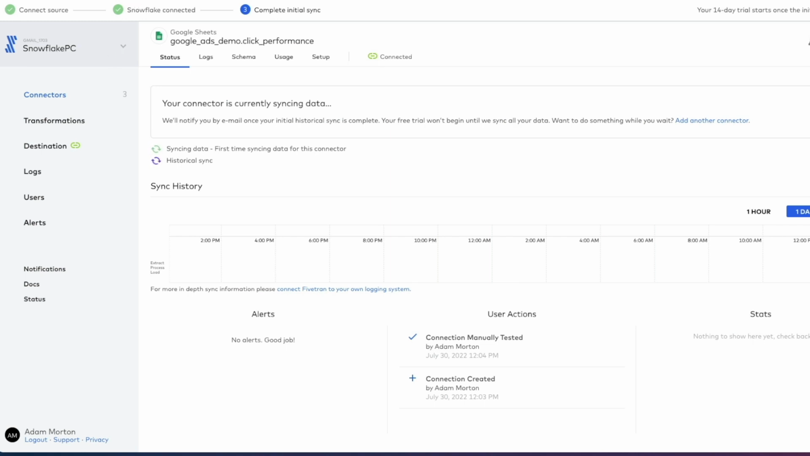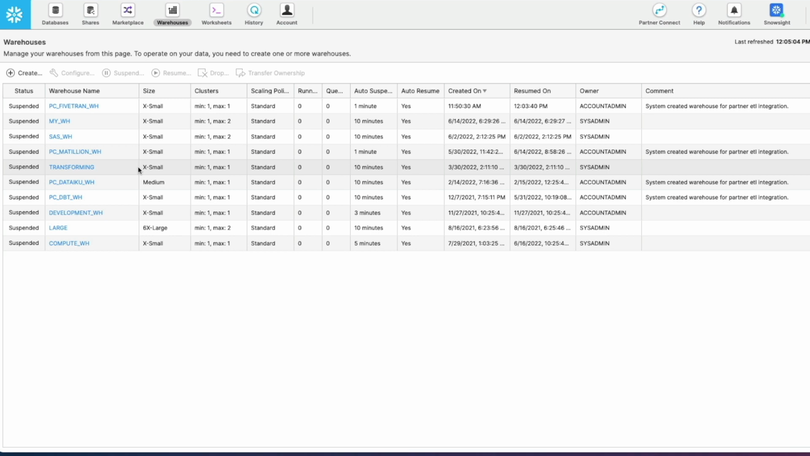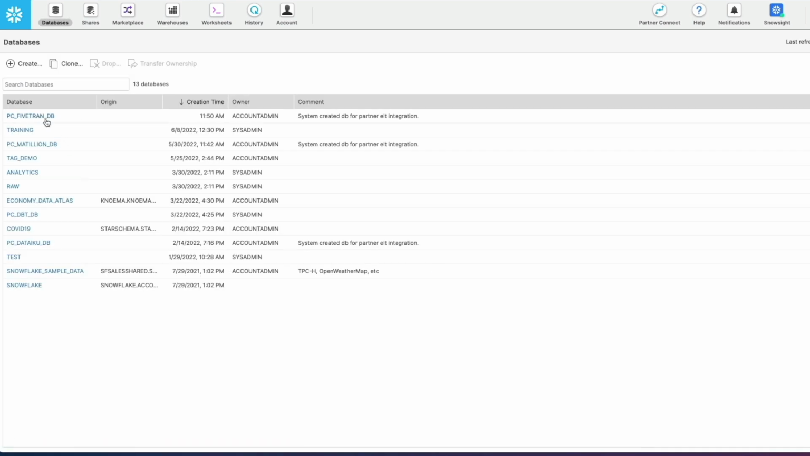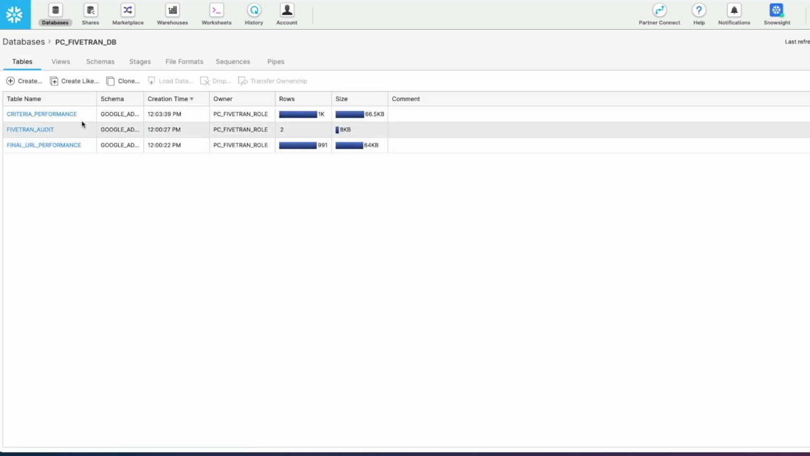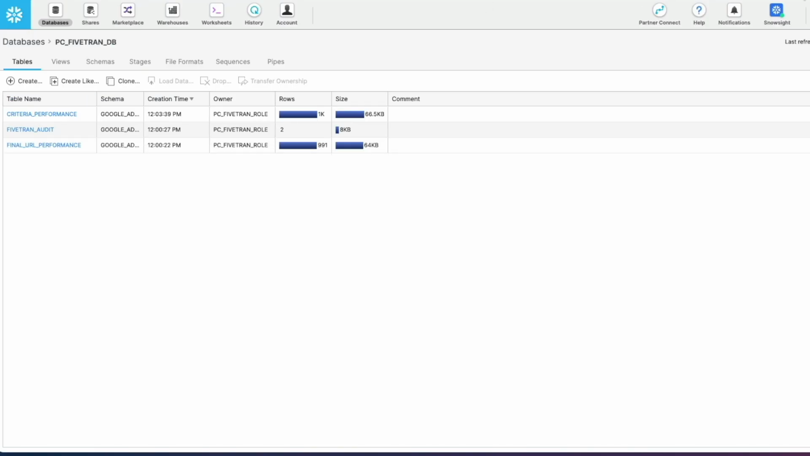Let's go back into Snowflake while that is working away and just show you what has happened. So if we go into warehouses, we've had a warehouse added now, which is called PC Fivetran. In our databases, we've got a Fivetran database. If I go into there, there's our 3 tables which have been created. Well, 2 at the moment, and an audit table by default. It's still syncing that 3rd table, so it's creating the target table and moving the data across. So very soon we will see that appear in the list.